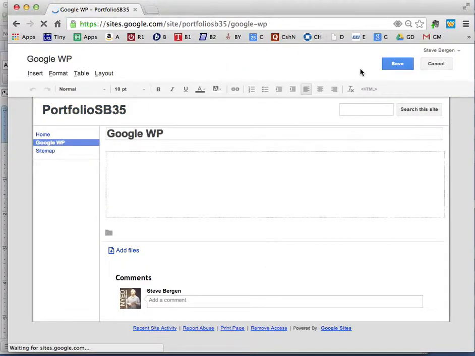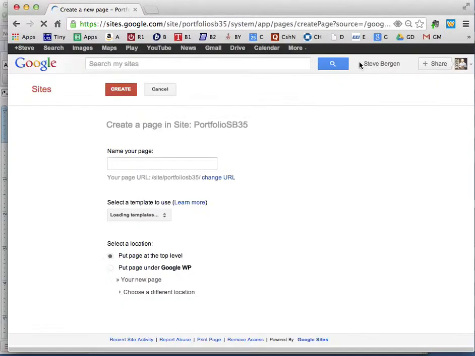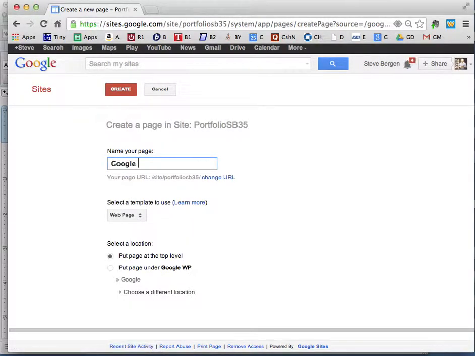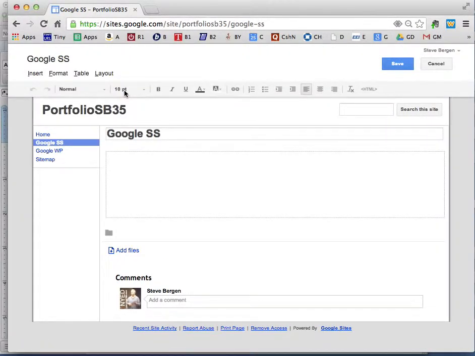I choose Save, sorry. I'm on my side. I press the plus sign. At the top, you have the pencil, which means edit, the plus, which means new page, and more, which means everything else. So I choose the plus sign, and I go Google Spreadsheet. I'm not going to waste your time by doing all 7, but always do top level.